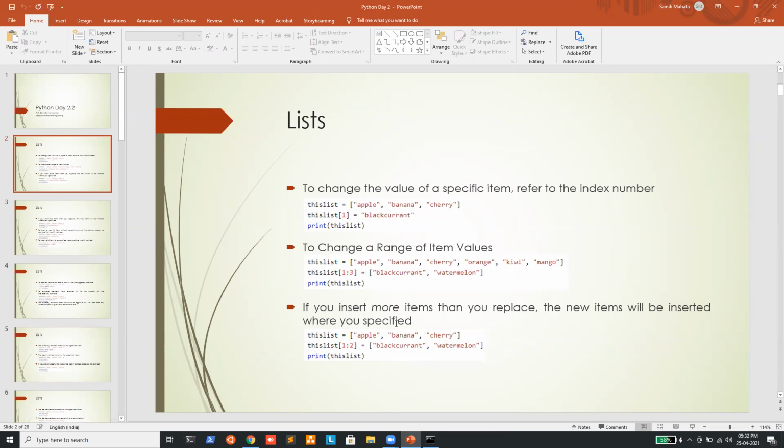So if you want to insert more items than you replace, the new items will be inserted where you have specified. So again, in lists, if you want to replace one element with two elements, you can do that in the case of a list.